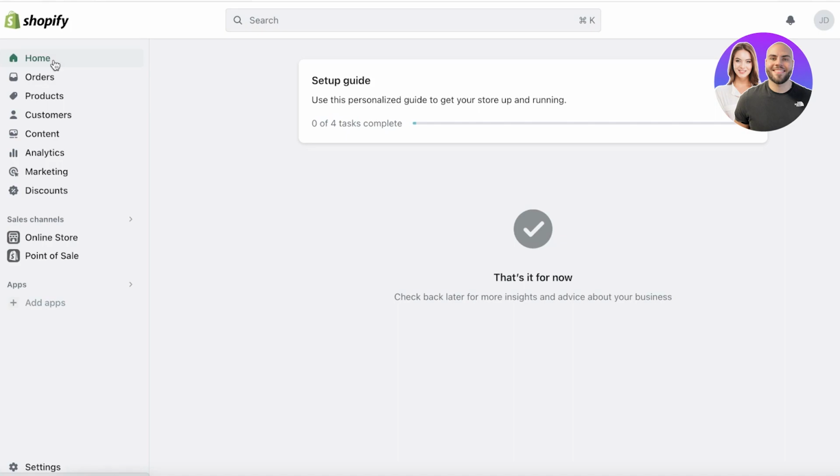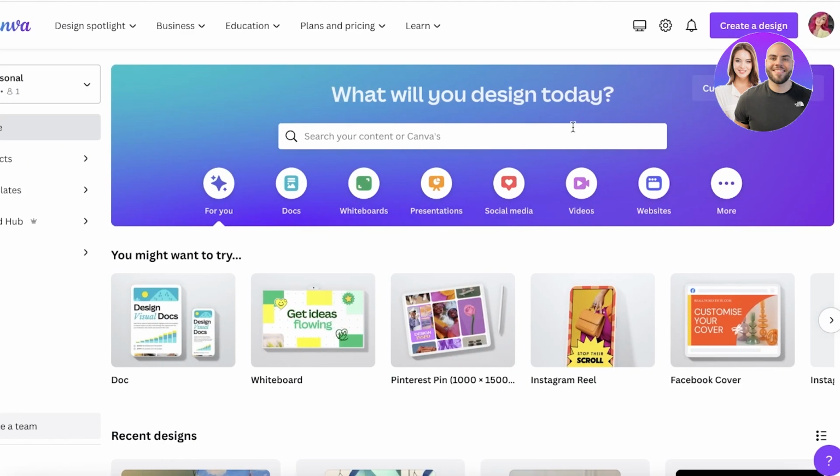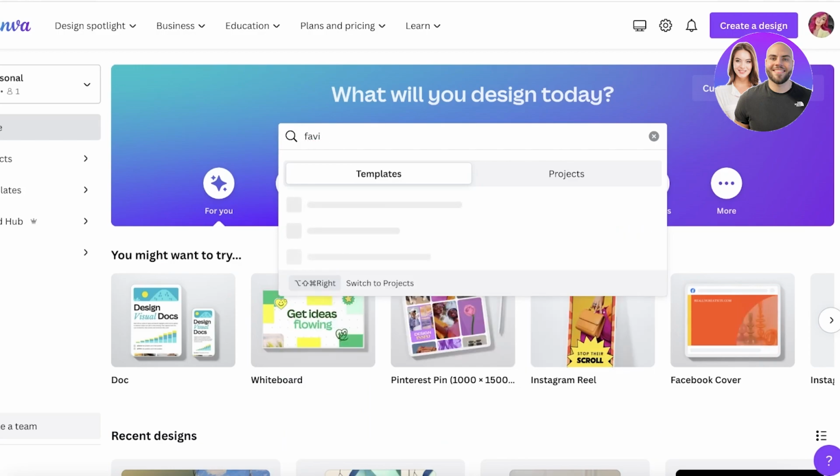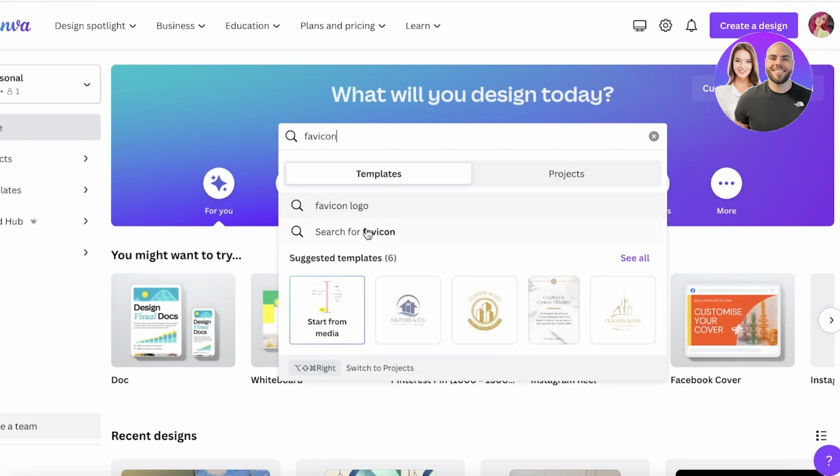Now, if you already have a pre-existing logo, you want to just resize your logo. To do that, we're going to be using Canva and we're going to build our favicon from scratch. Just head on over to canva.com. It is a free-to-use platform that enables you to create amazing illustrations and design elements. All you want to do is search for favicon. You can just search for favicon over here and you have multiple different options.